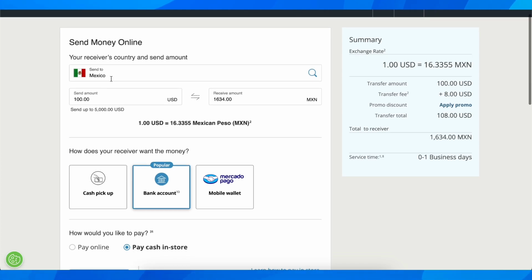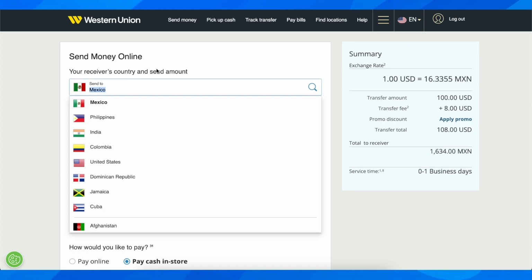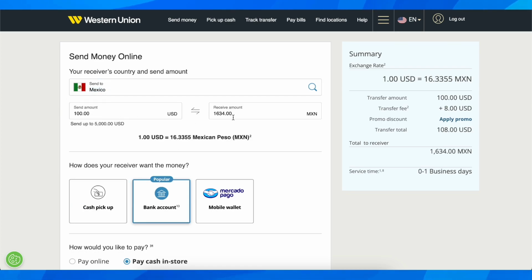Now the next step is to simply choose in which currency you want to exchange the money. So as you can see, I have USD dollar and I want to exchange in Mexican peso. Or if you want, you can simply switch and choose from Mexican peso to USD.